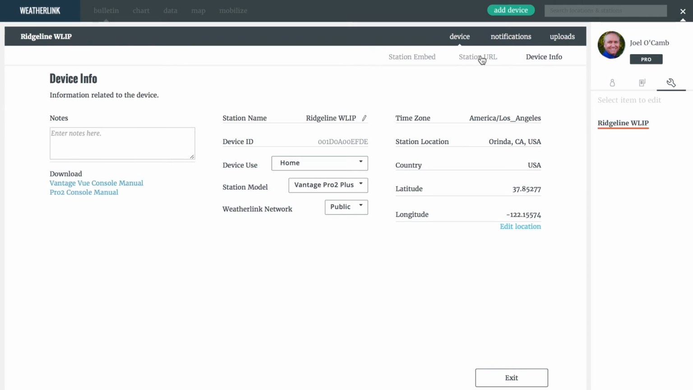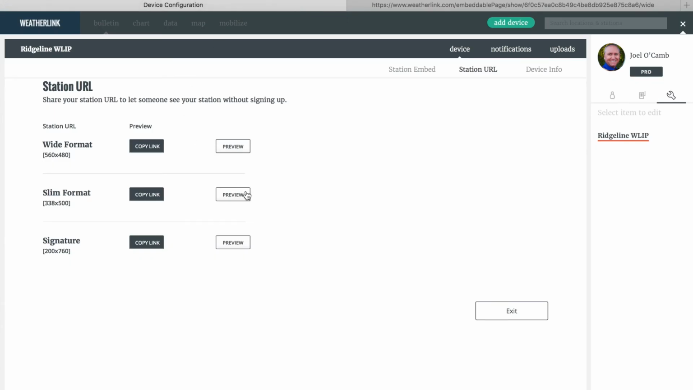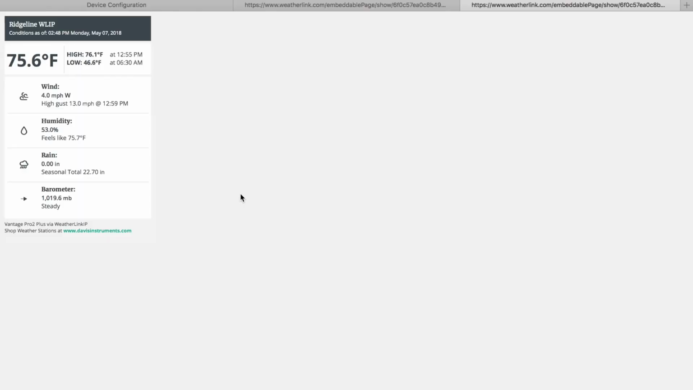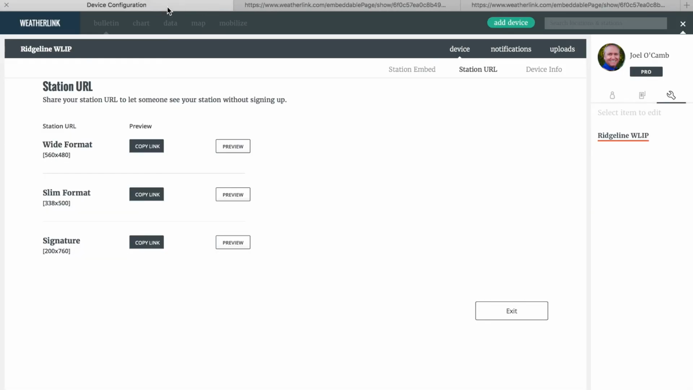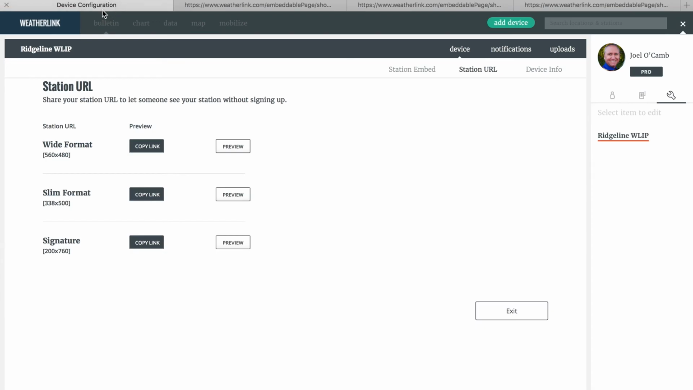After selecting the station, choose Station URL, and you'll get a list of formats. Let's preview each one. Here's wide. Here's your slim format. And here's signature. To get the URL, simply click Copy Link and paste it as you need it.